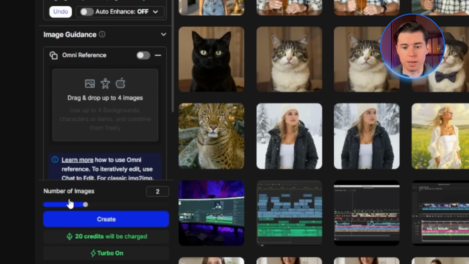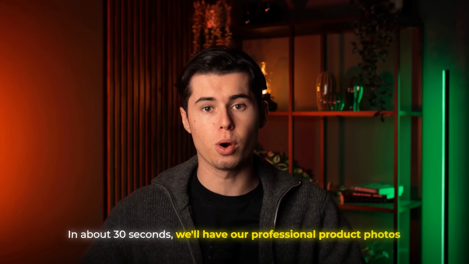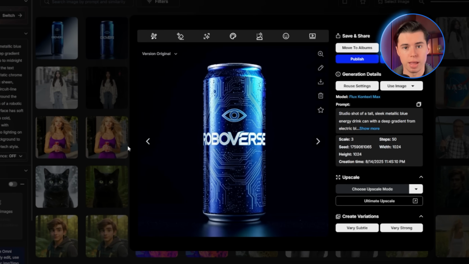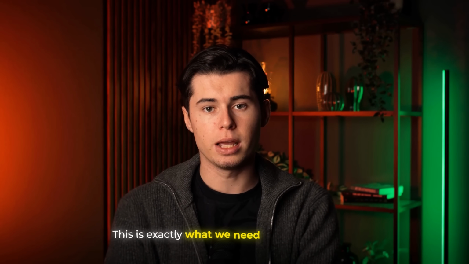I'll set this to generate 4 images so we have options to choose from. Click generate, and in about 30 seconds, we'll have our professional product photos. Look at these results. These look like they were shot in a professional studio. The lighting is perfect, the details are crisp, and the background is clean. This is exactly what we need for the next steps.